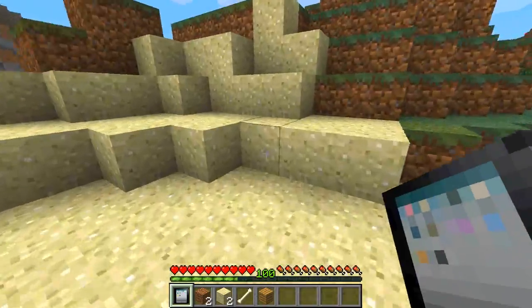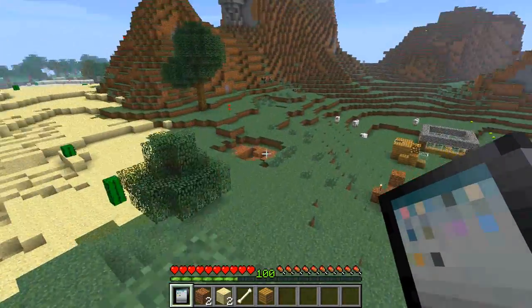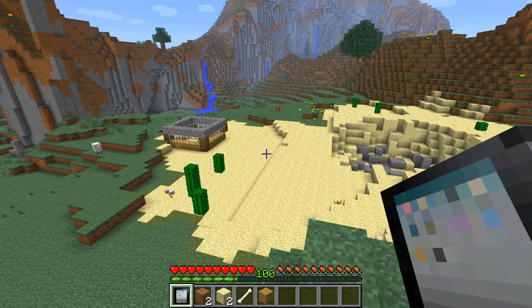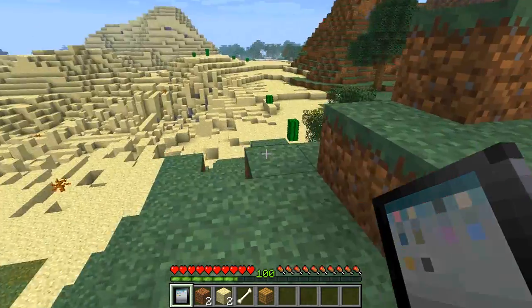So basically, it's just like a little survival mode interface iPad thingy. So it's got some really, really nice unique features. I love the rocket jump. I really, really like the little instant house. That's going to be very useful if you're exploring and have got nowhere to sleep. And I also really, really like the creeper thing. I just quite like blowing stuff up. Who doesn't? But yeah, that's kind of it for this mod spotlight.